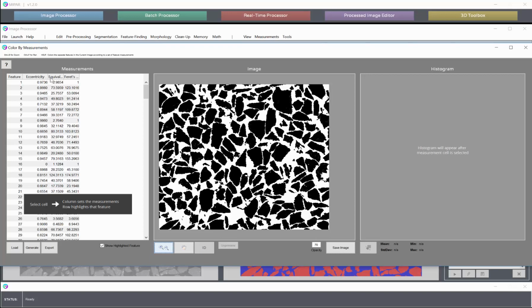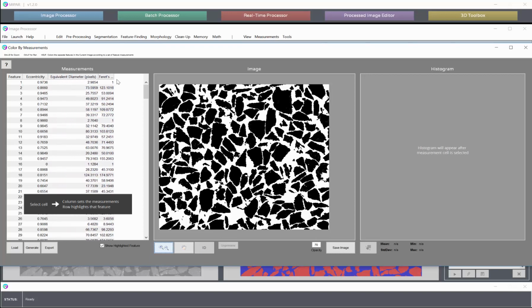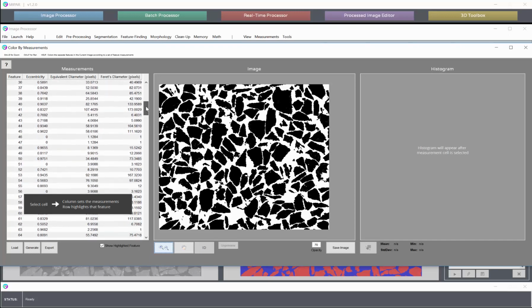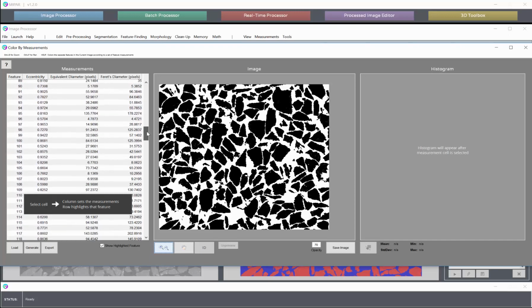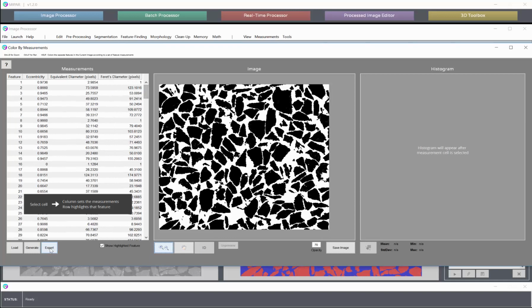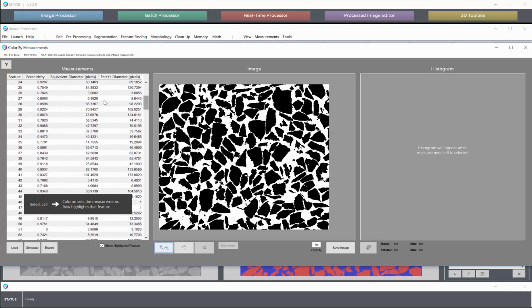We haven't calibrated the magnification, so things like diameter will be in pixels. Feel free to check out the calibrating magnification tutorial for insight as to how and why to do this. But we now have a spreadsheet of measurements per feature. And of course, we can export that if we want to save it, if it hasn't been saved already. But more excitingly, if we click on any cell in any of these columns, that column of data will then be color-coded onto the image.